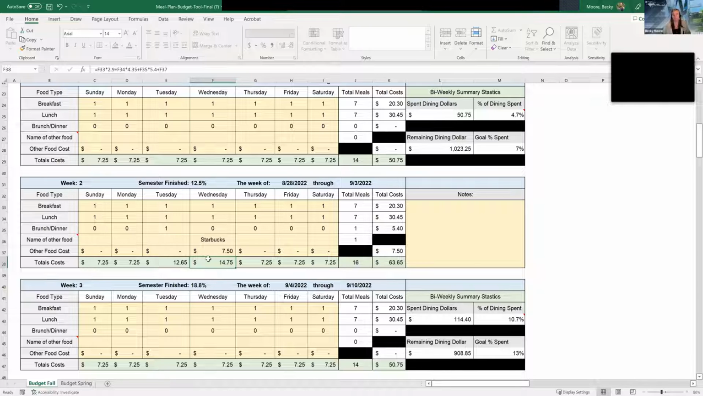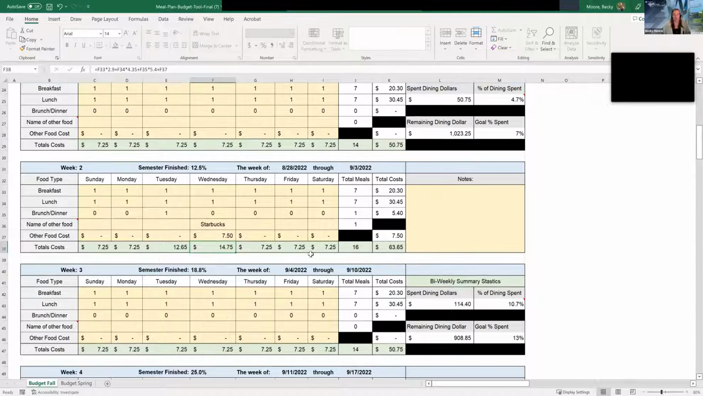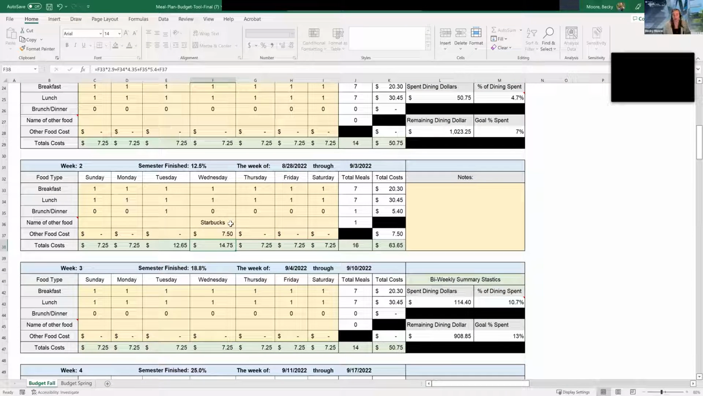So I plug in my number, my total is adding up. My bi-weekly percentage is also adding up so that I can see how much I've spent on that day. This is a great tool I've noticed when I work with students in one-on-ones because a lot of people don't realize how much they're spending outside of the buffet dollars. And this is really where lots of stuff adds up.